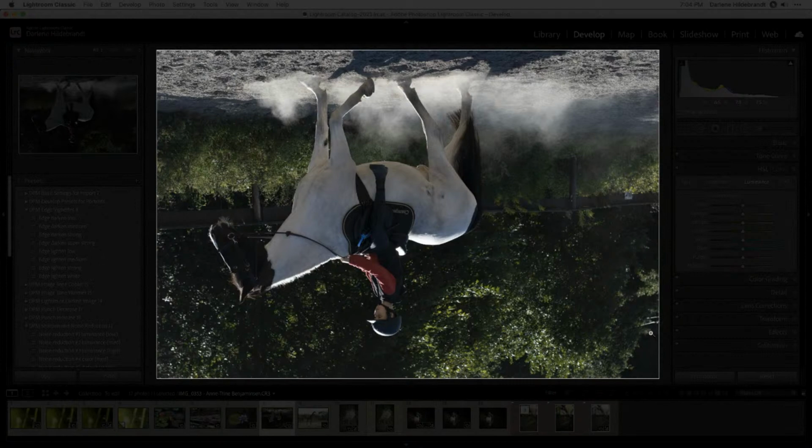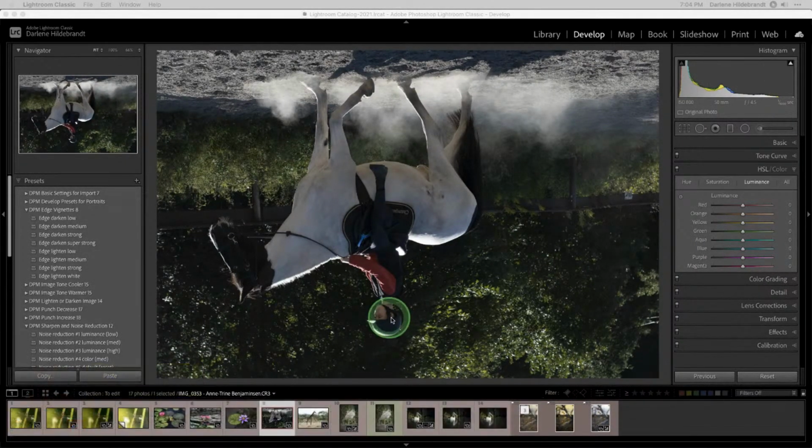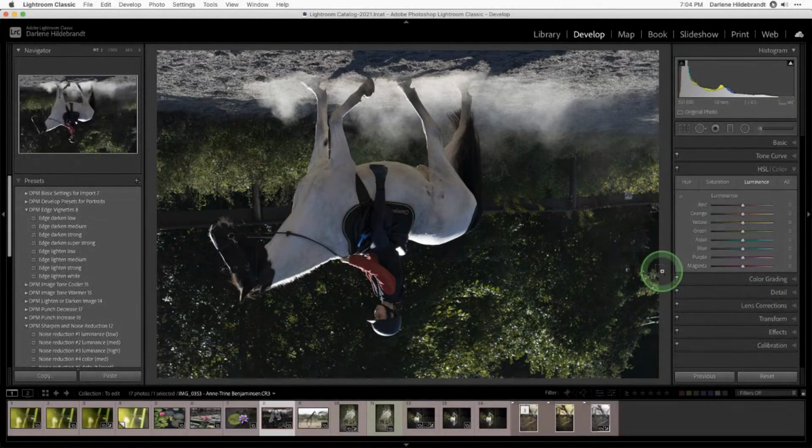So where is that in this image? I want to hear from somebody, because it's not where you want the eye to be going right now. My eye goes to 2 different places. For me, it's going to the horse's buttocks right here and this little highlight on the saddle. So I want to tone those down and see if I can fix that. So Rob is paying attention: the ground, the back of the horse, the back of the saddle, and the butt. Yep, exactly.